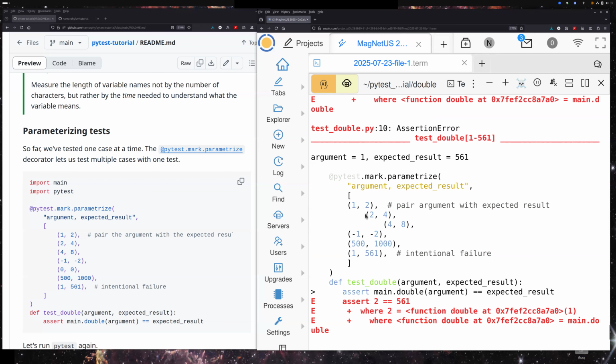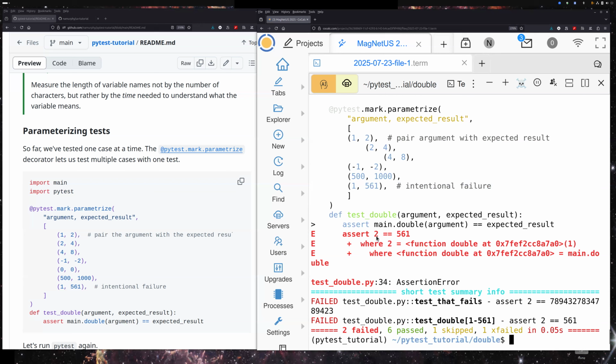It has the list of things, and it goes through the specific case and says double argument to, and that ends up not being equal to 561. So with this setup, we're able to test a whole bunch of things at once. This is one of the pytest tools and techniques that I end up using really often. I was really happy to learn this.